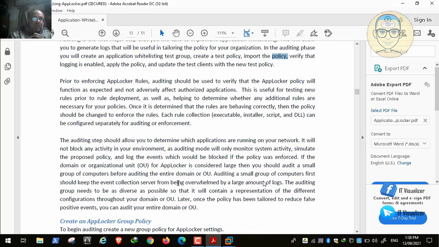So the best thing to do from his point of view, and he has done this in this documentation, is to test it, not to audit, on test subjects or a small number of computers. So we will create an Active Directory group, and then put a couple of computers in it from each department as test subjects, and then apply the Applocker policy to it.